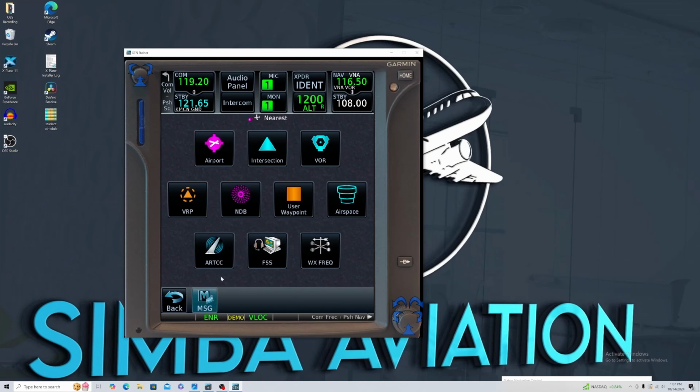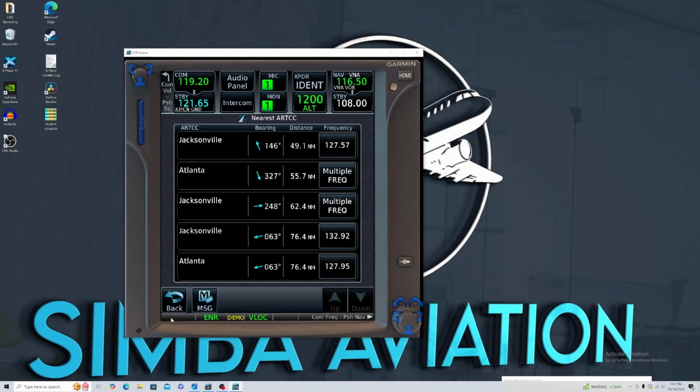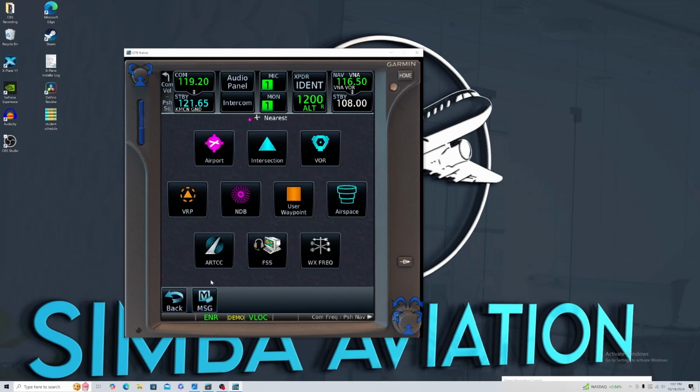And if you get lost and you copy down the wrong center or approach, you can come here on the center. It is ARTC.